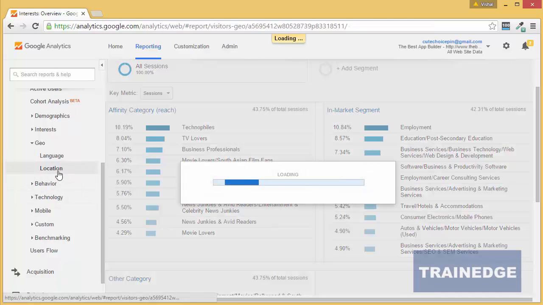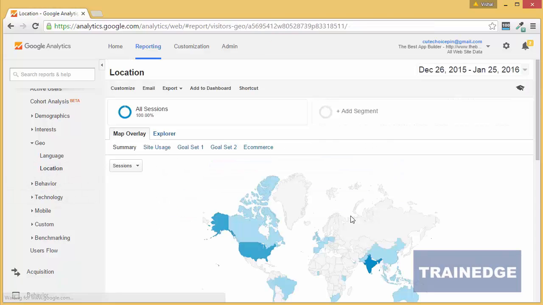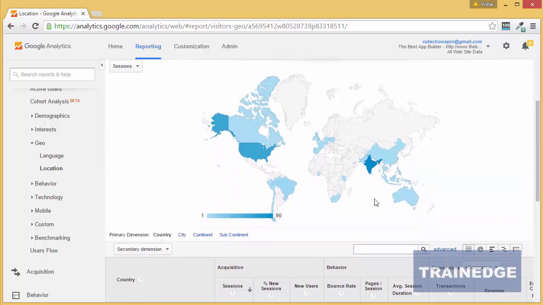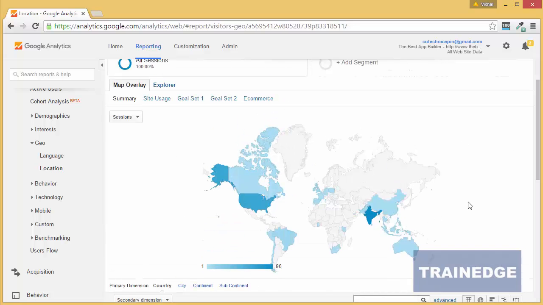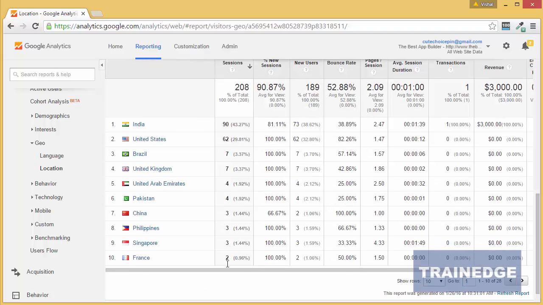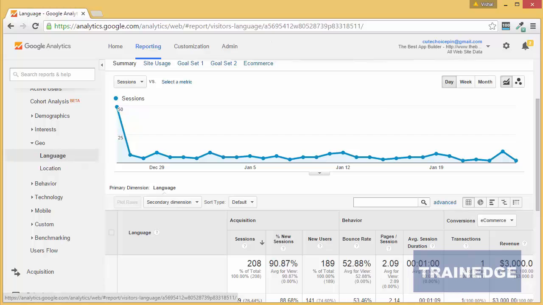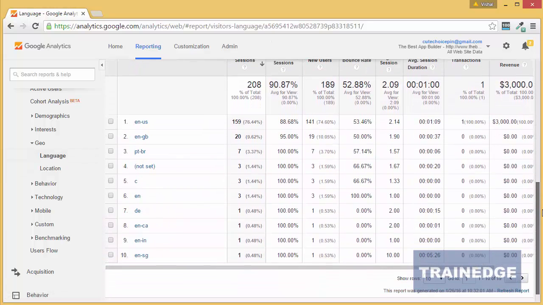The geo reports tell you about the location of the visitor and their language. This map tells you where your traffic is coming from. You can see that India and United States account for the bulk of the traffic. The more people that come to your website, the darker will be the color of the country. You can also see the same information in more detail in a tabular format. The language report tells you the primary language or preferred language of visitors who are coming to your site.